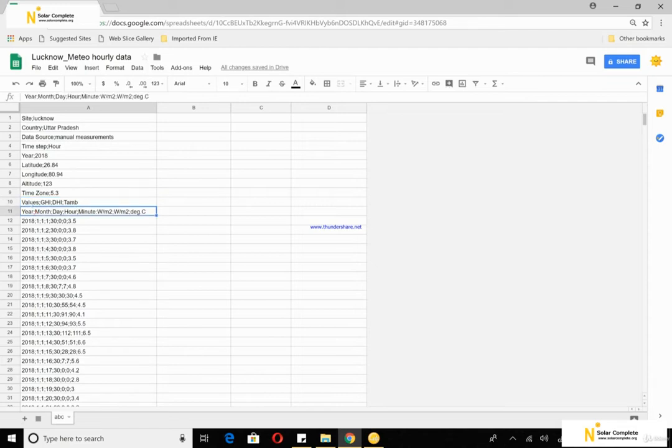Now the units of these values. In the values line, the first fields are year, month, day, hour, and minute. Then GHI is presented in watt per meter square, DHI also in watt per meter square, and ambient temperature in degrees Celsius. All these values should be separated by semicolons. You can see that when I write site Lucknow, it is separated by a semicolon. The semicolon is the particular format required by PVsyst, so everything should be separated by semicolons.